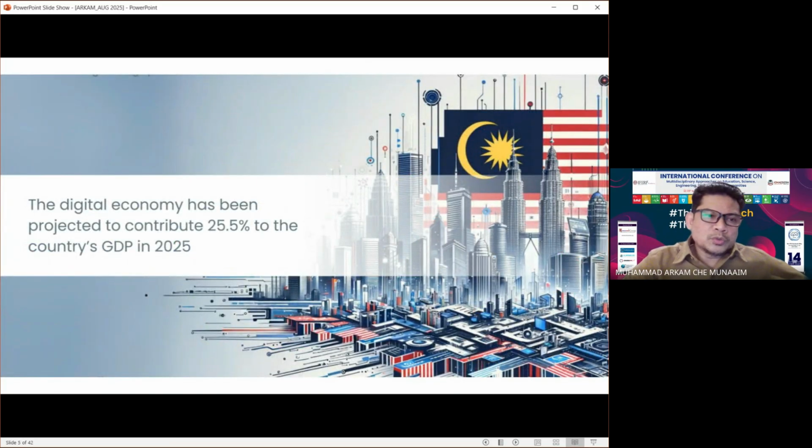And in Malaysia also, the digital economy has been projected to contribute about a quarter of the country's GDP in 2025, meaning that whatever industry is related to the digital economy will contribute to the high GDP. About a quarter of our GDP will come from the digital economy.